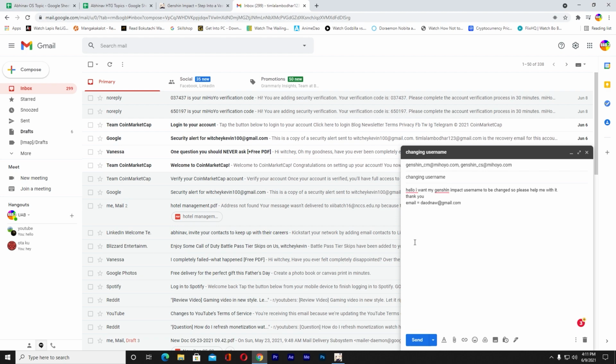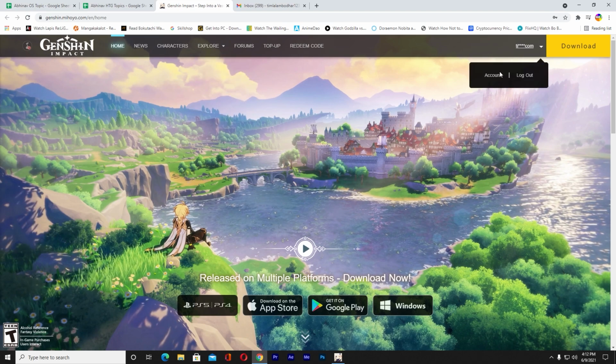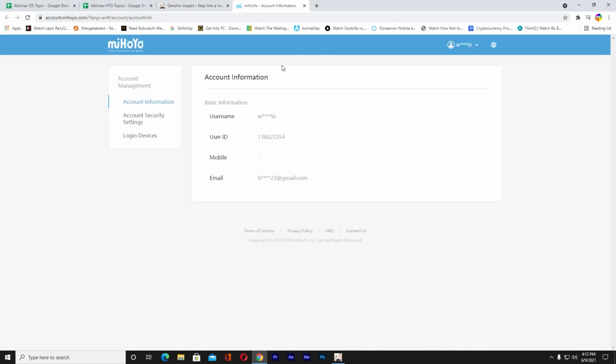So you cannot change your username by going over here on your account. In the past you could, but right now you can't. I don't know why they removed the feature, but now writing the email to them is the only way you can change your username. That's basically how you can change your Genshin Impact username.